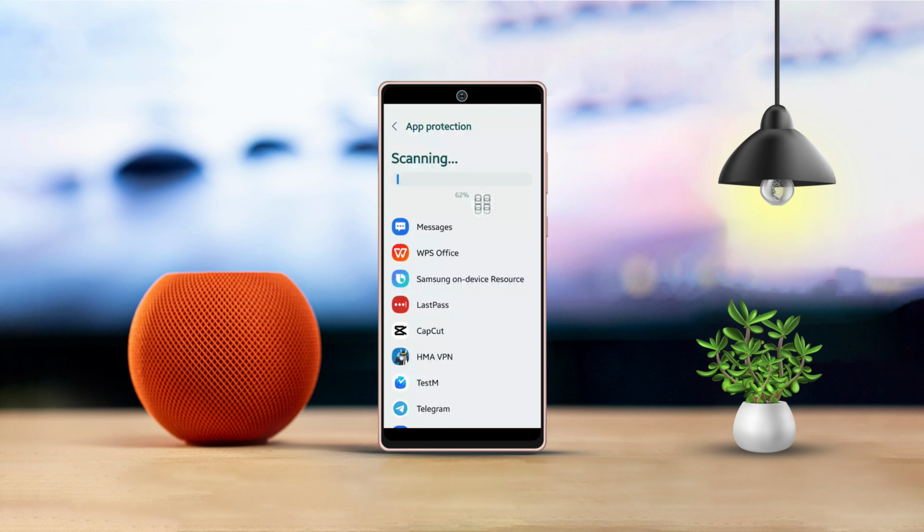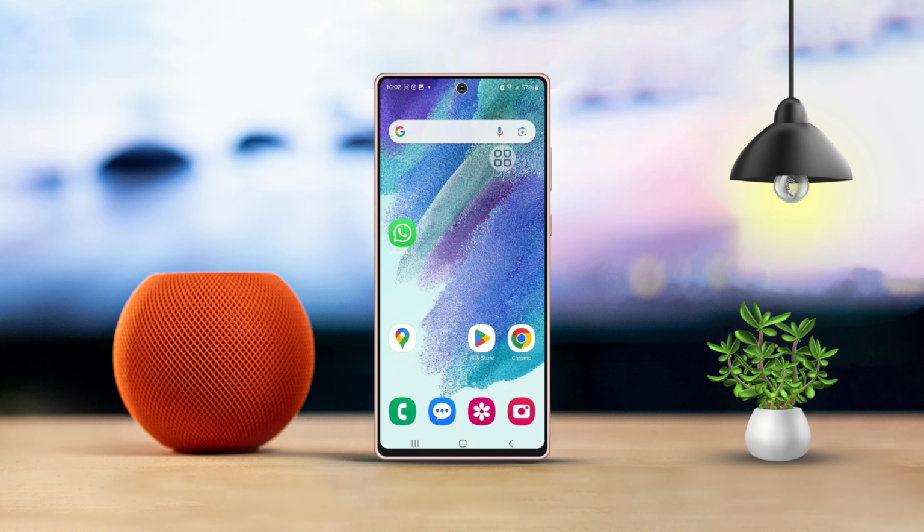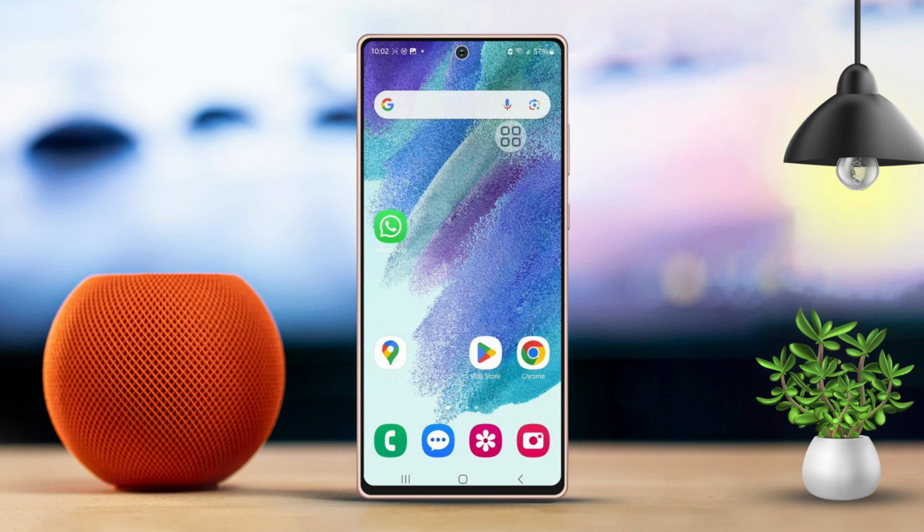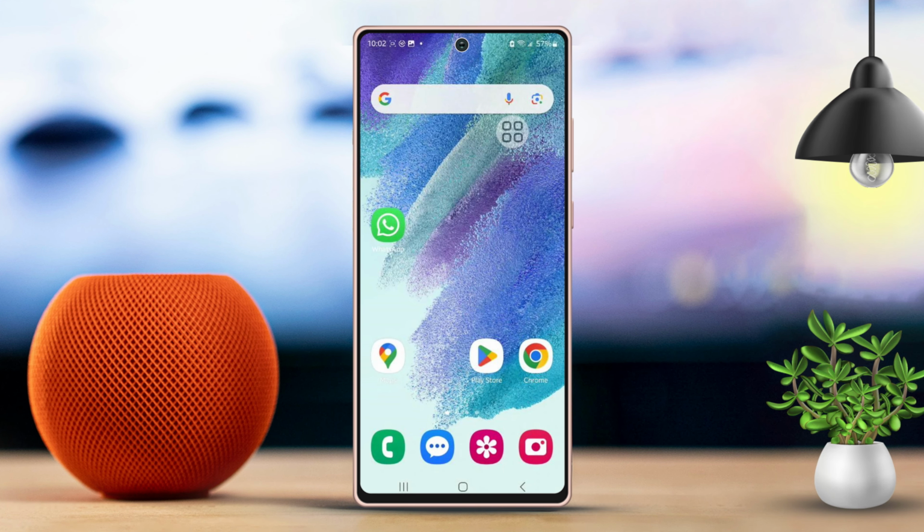Looking to boost your Samsung phone security against malware? You're in the right place. I'm here to guide you through the process of enabling app protection on your device. So let's get started. Method 1.